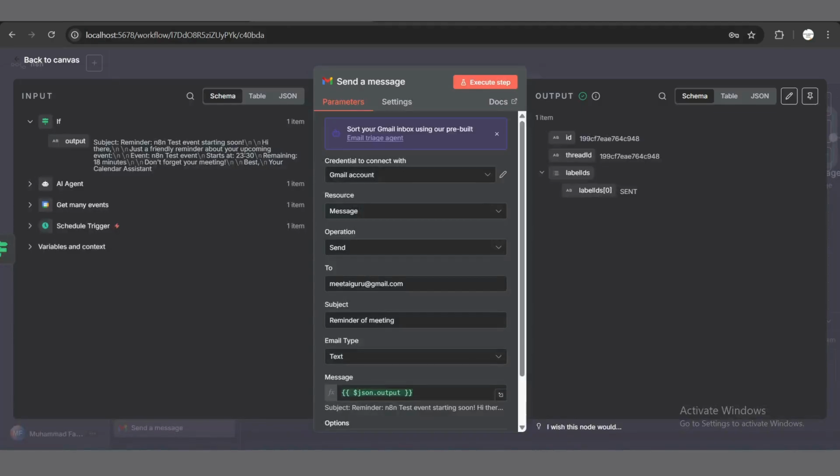And that's it. So that's how you can create an automatic meeting reminder system in n8n. It's simple, smart, and saves you from missing any meeting again.